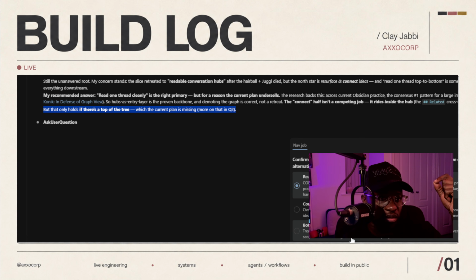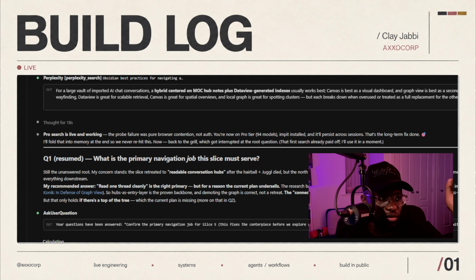Treat the readable hubs and the cross-conversation connection surface as two first-class deliverables for the slice. It's a bigger scope and risks violating the small vertical slice. I'd push back on this. No, so the first one is okay. Let's see what we can do.